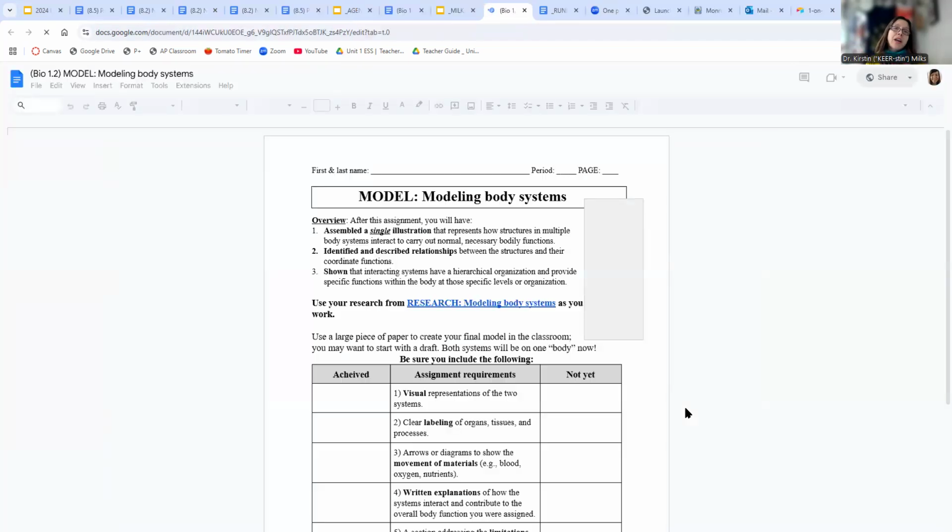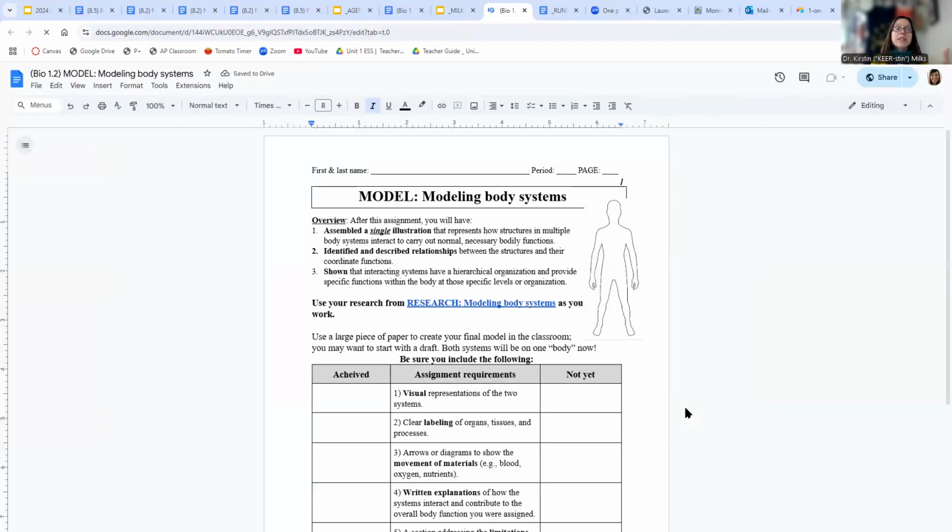So this is the checklist we're going to use to assess your work once it's complete and you're ready for feedback on the big piece of paper. After this assignment, you will have assembled a single illustration that represents how structures in multiple body systems interact to carry out normal necessary bodily functions. You're going to be able to identify and describe relationships between the structures and what they do in the body together. And you will have shown that interacting systems have a hierarchical organization, that the respiratory system, for example, is made of things like the trachea and the lungs, and that they each play different roles in helping the system do what it needs to do.